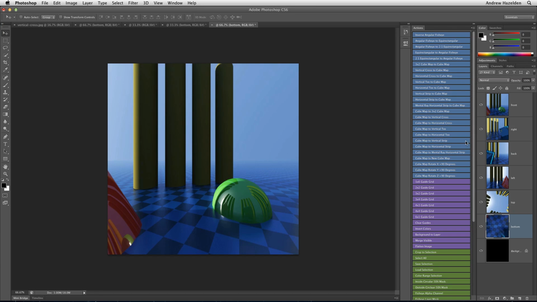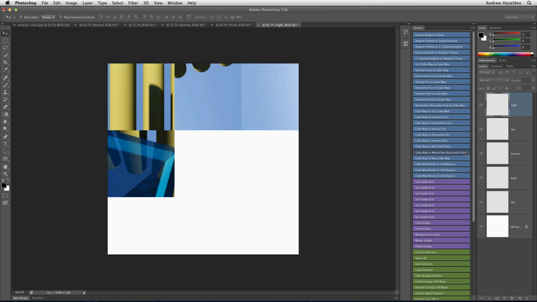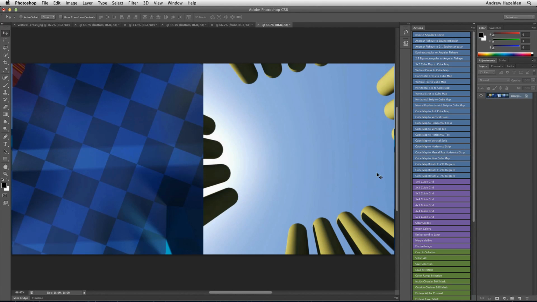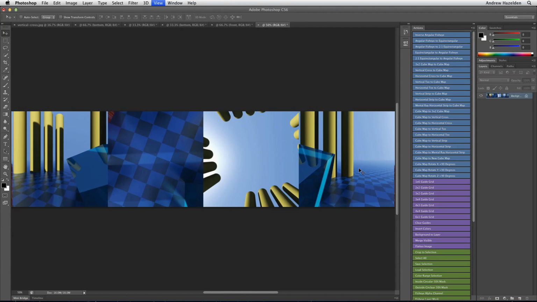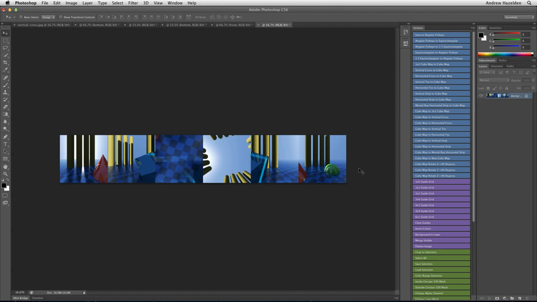Now let's try converting the layered document into the mental ray horizontal strip format. This format is used when you want to render cubic environment maps in Autodesk Maya or Softimage with the Mental Ray MIB Lookup Cube 1 render node. Click the Cube Map to Mental Ray Horizontal Strip action. This has converted the layered document into a new image with 6 horizontal images in a single row.